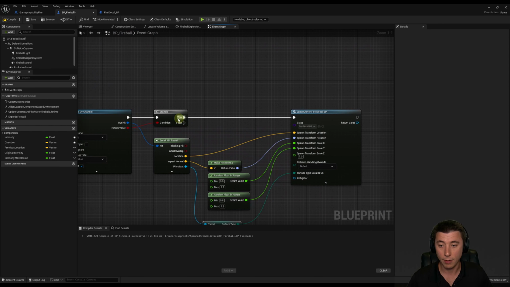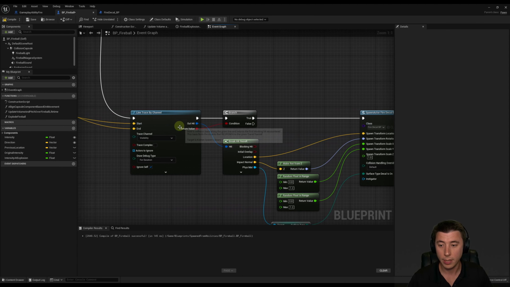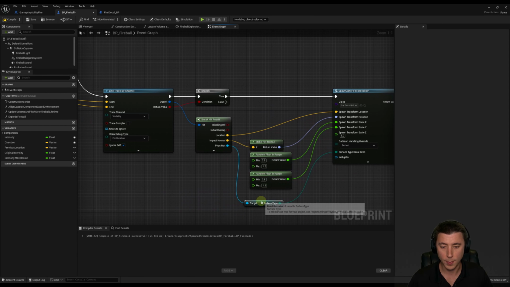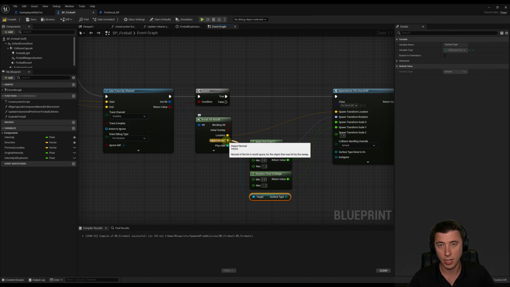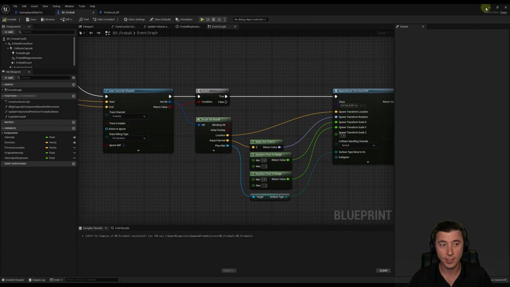And then it says, okay, if I get a hit there, if that's true, then we're going to spawn a fire decal BP. And this one is tracing visibility, and it's passing in our surface type, it's spawning a decal according to a somewhat random transform, and it's spawning it on the impact normal, the normal of the surface that it's hitting. All right, compile and save, let's test this out.